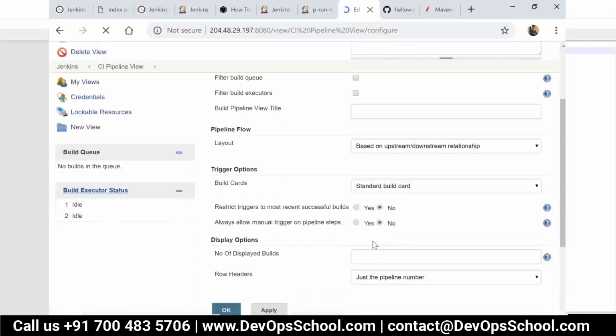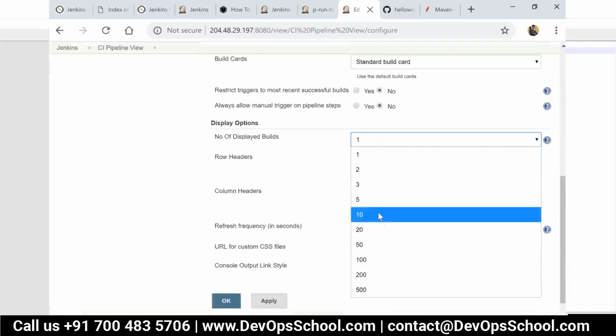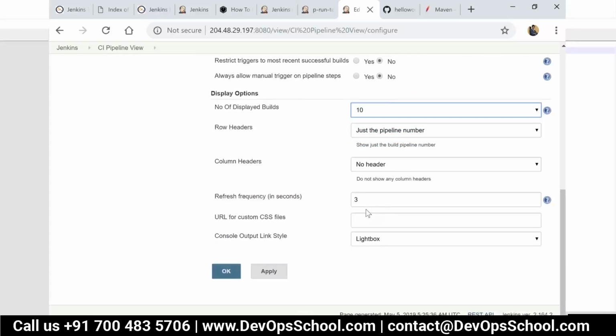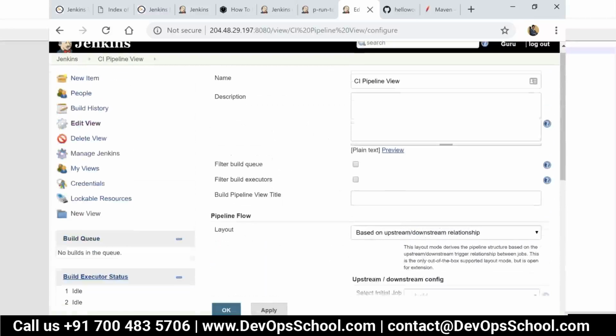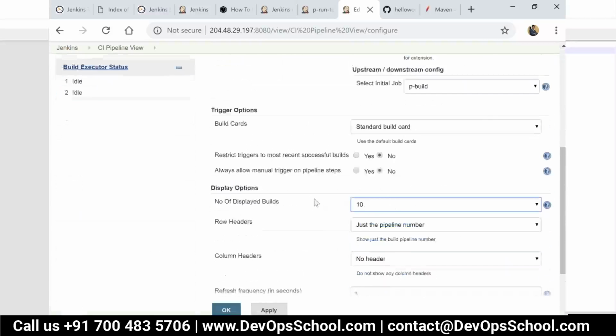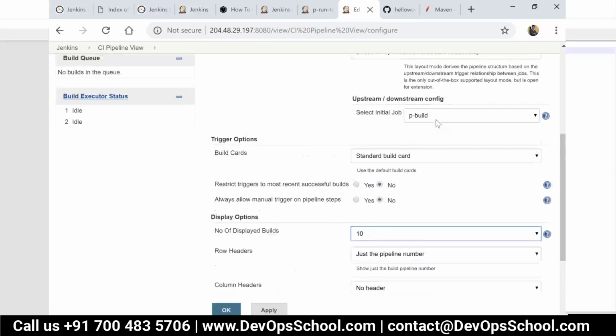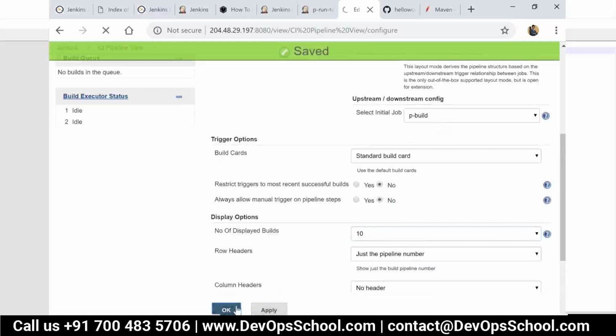Okay. So you get this number of displayed builds. I'll choose 10. Okay, that is the number of pipelines. If you want custom changes to your pipeline view, you can do that, but don't worry about that. And your start job is going to be build job. Okay, now let's click on OK.